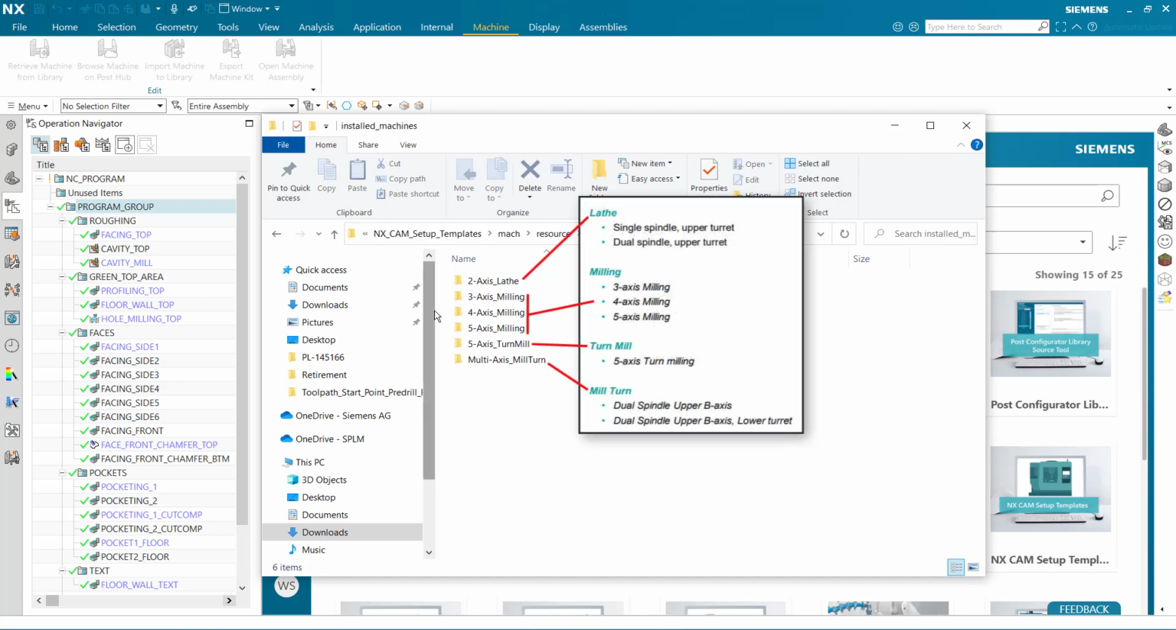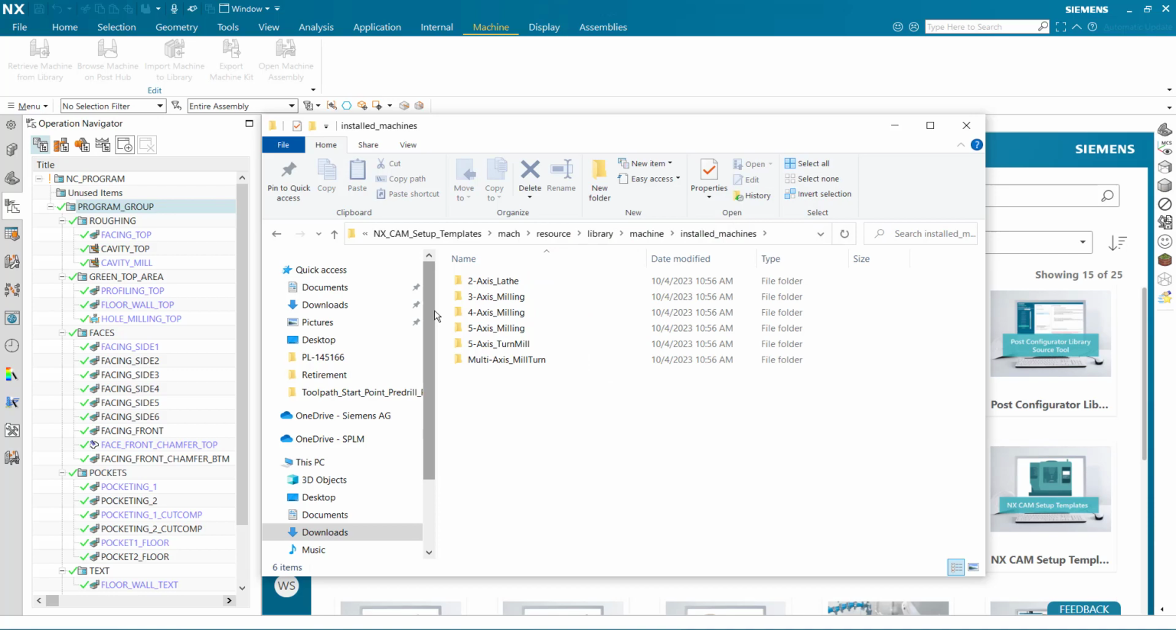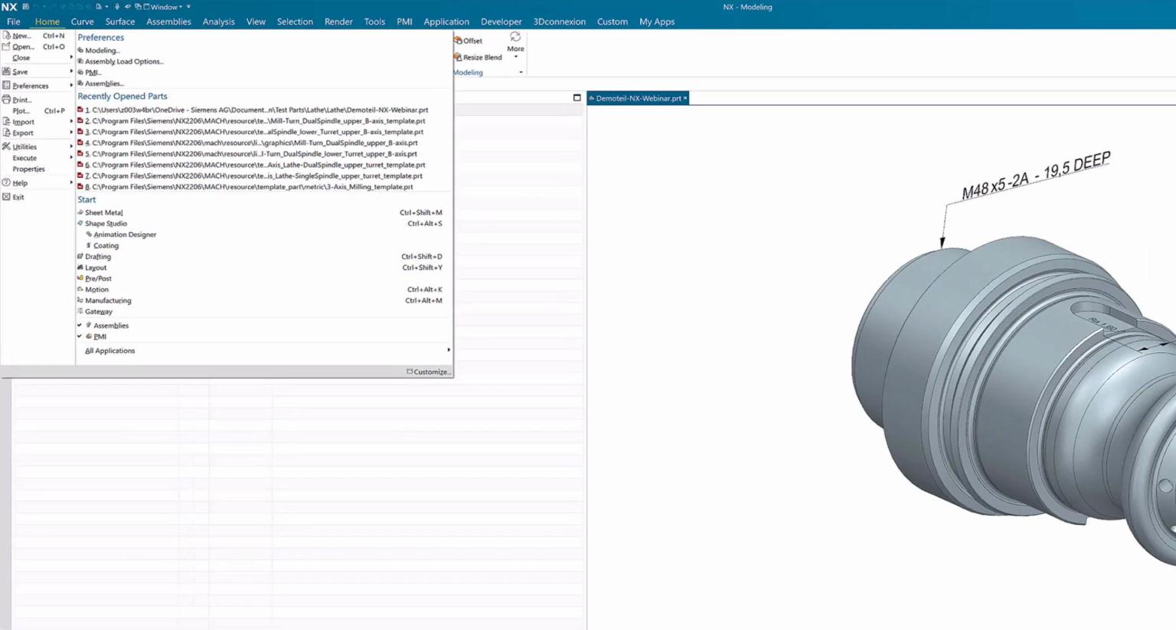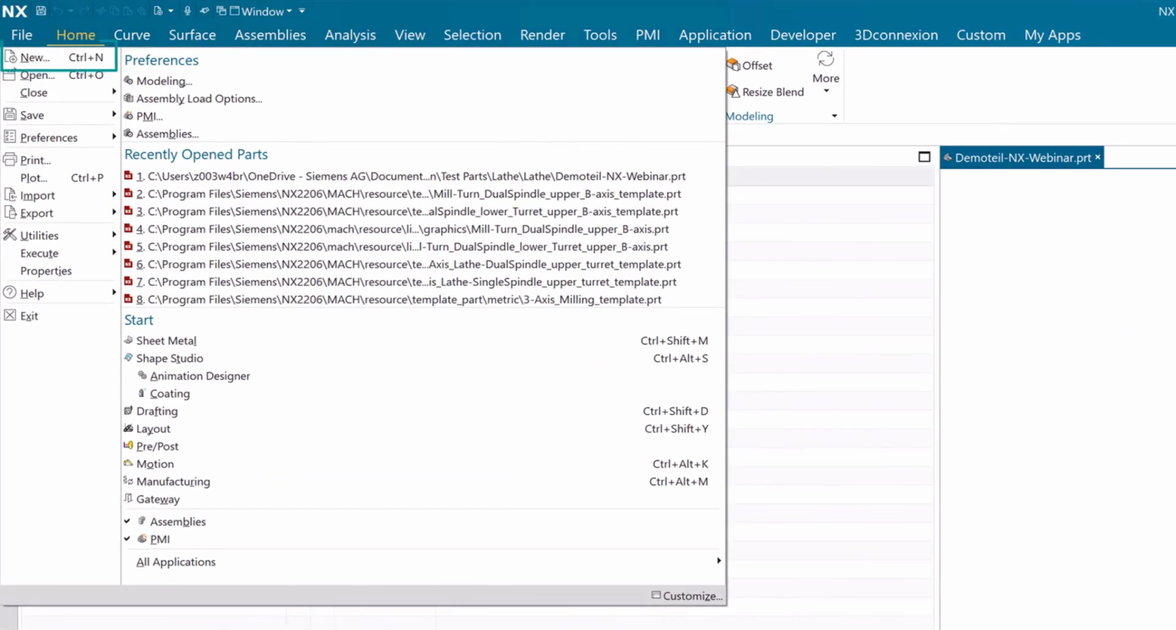Templates for the following machine types are included in the Installed Machines folder. Once installation is complete, start NX and apply the appropriate setup template.